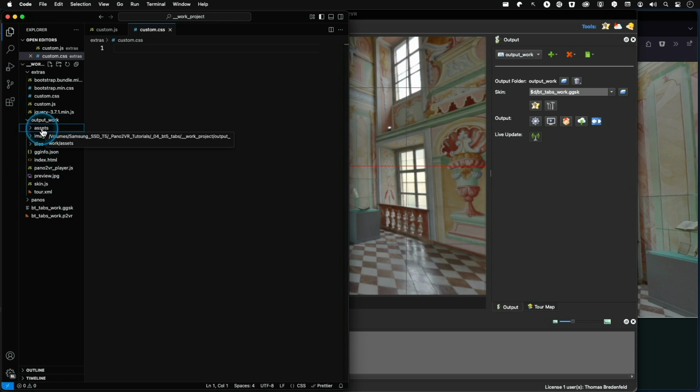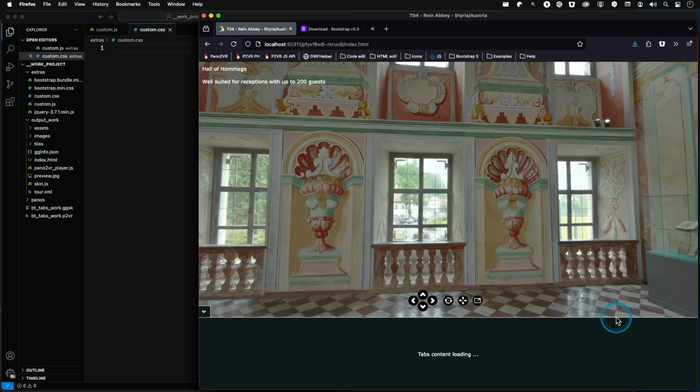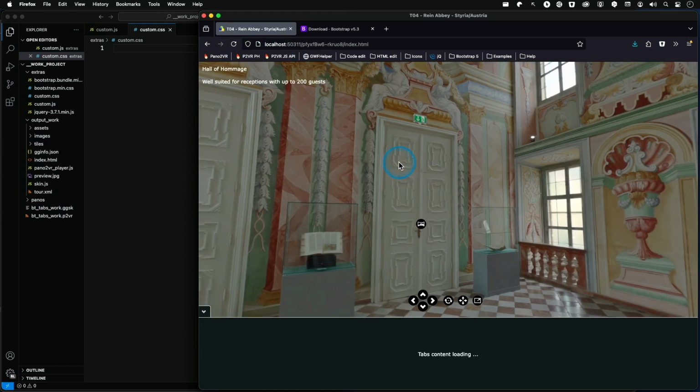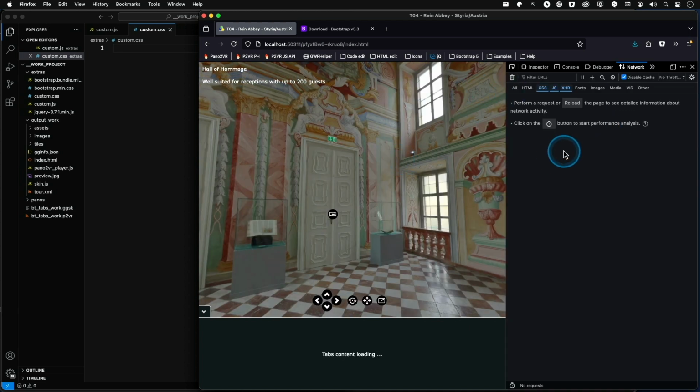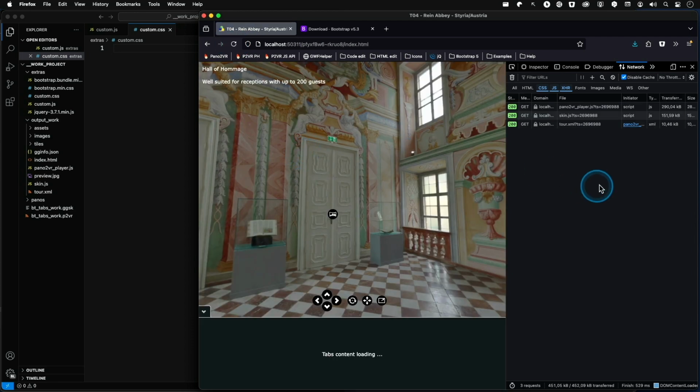They are only added to the output, but they won't be loaded. If we refresh our output and hit the F12 key to see our developer tools here, and we load the output again, I filtered it for CSS, JS and HTML files. You see our new files are missing.